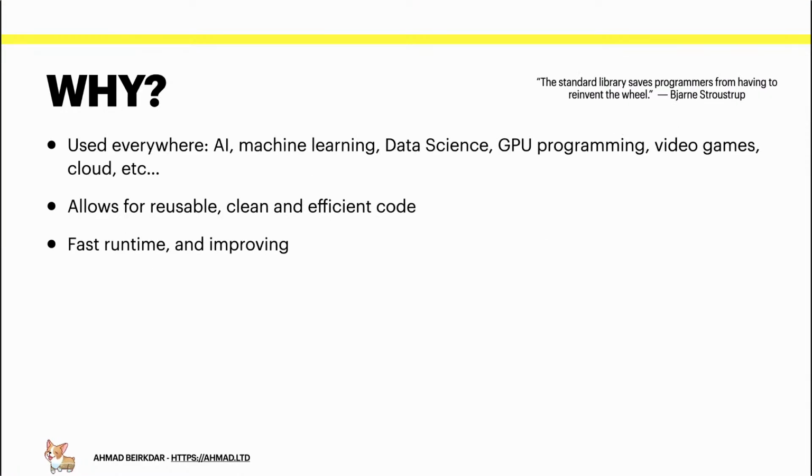But yeah, so why C++? It's used everywhere in AI, machine learning. So TensorFlow is written in C++. Data science, GPU programming, I don't know if you folks heard about CUDA, or a lot of GPU programming stuff, video games, graphics like Vulkan, OpenGL, cloud. C++ is used in cloud everywhere.